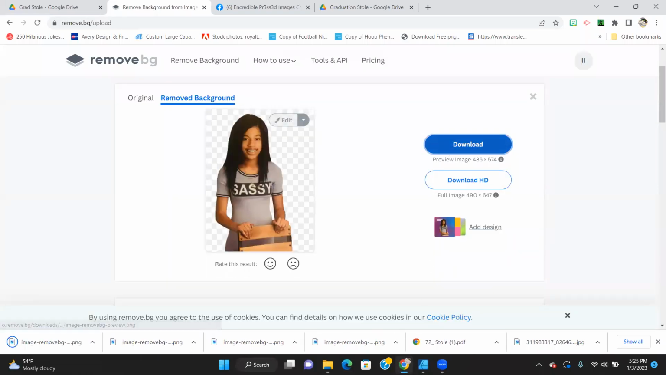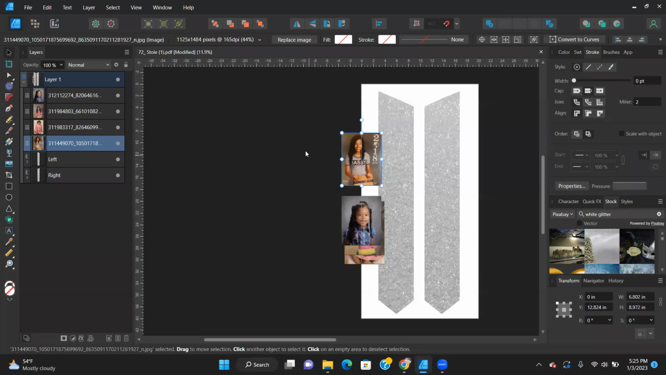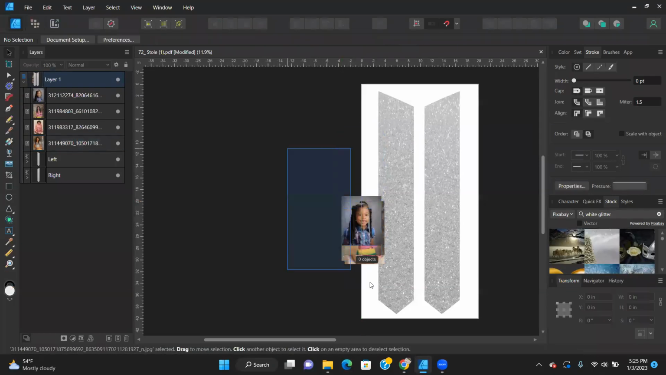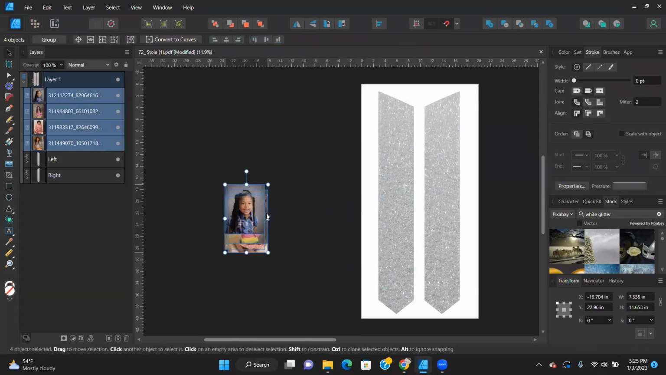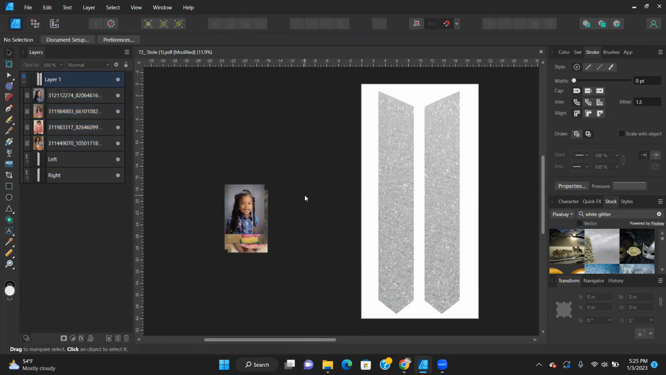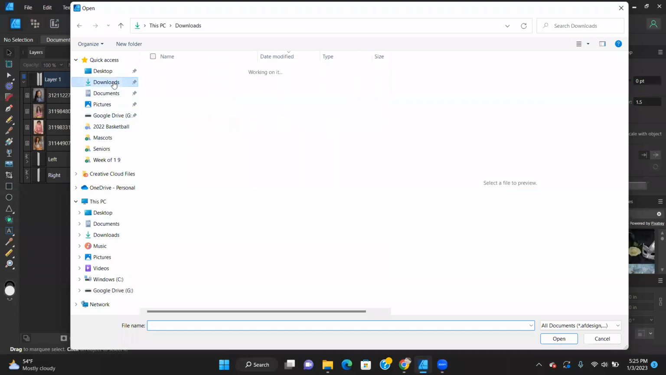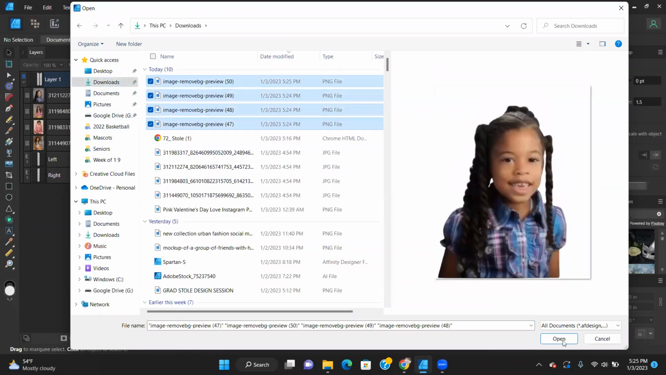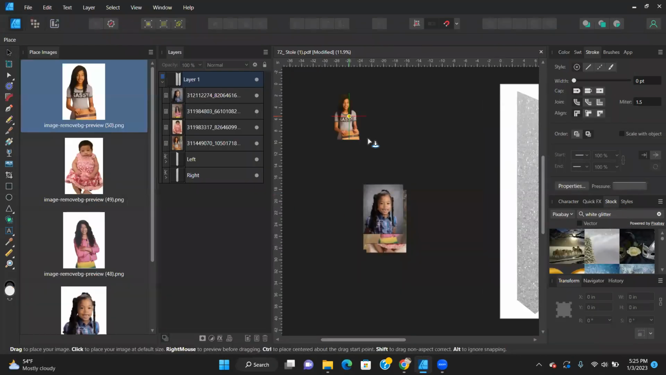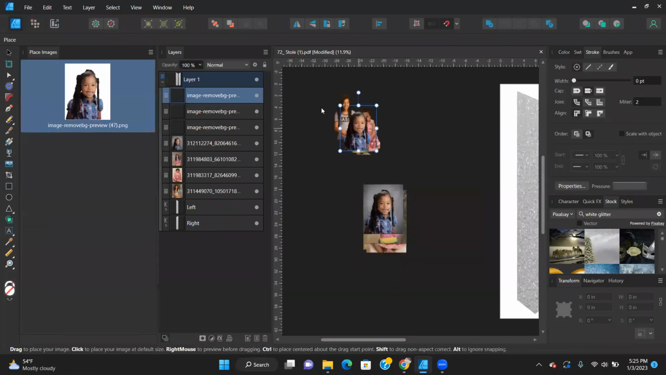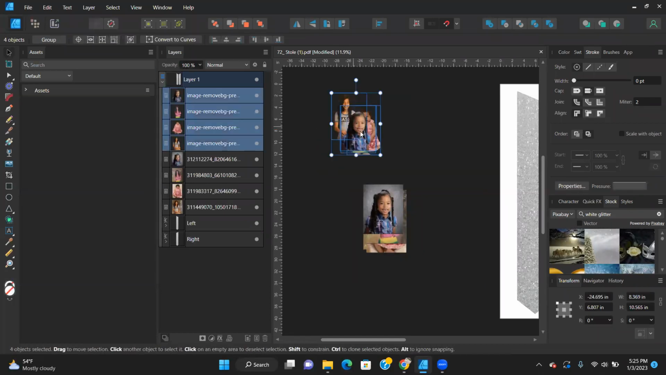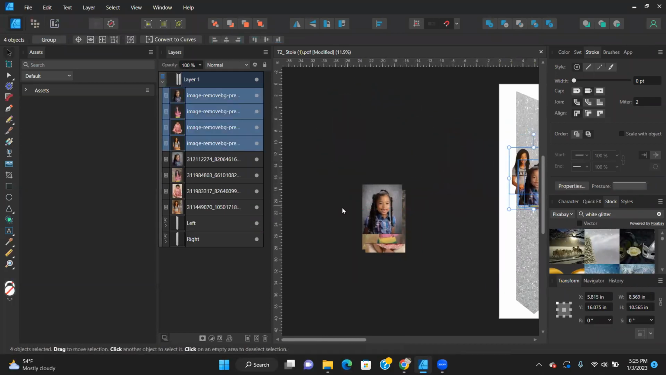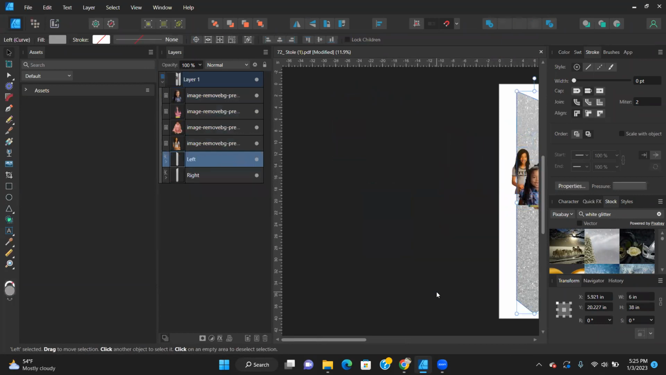And download that one, okay? So now before I delete these four, I want to make sure that my images come in fine. So again, I'm going to go to Place. I'm going to go to my downloads and grab those four that I just downloaded. And again, I'm just going to place them. Slide them over onto the artboard, and now I can delete the originals because I don't need them.